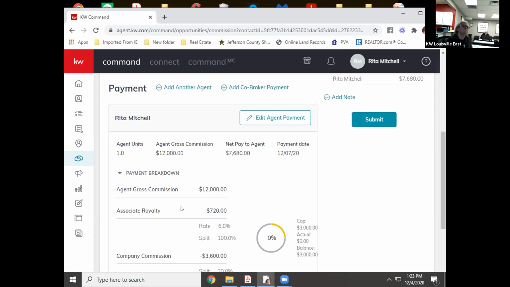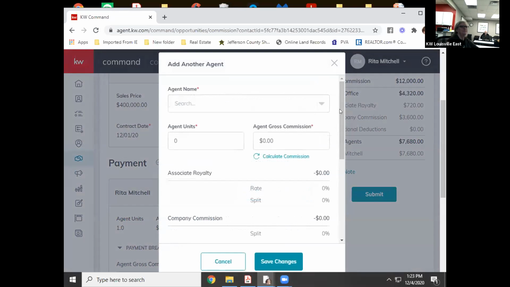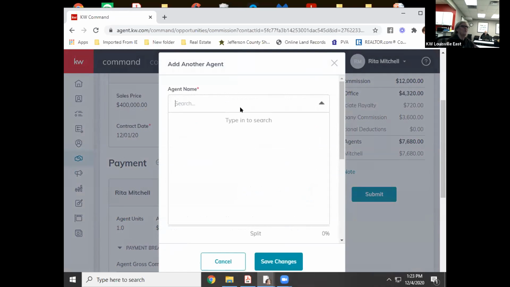I'm trying to think if there's anything else. Opportunity name, commission sheet, referrals. Add another agent. If you have another agent on here, you're going to click add another agent, type their name. And when you start typing their first name, it'll probably come up.